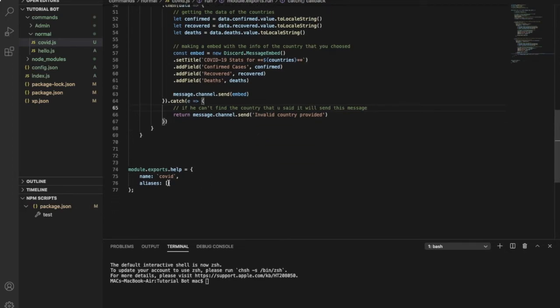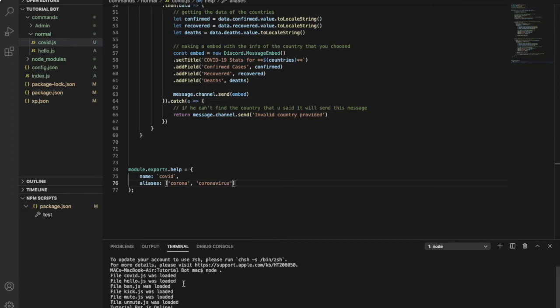So maybe I will want to put the aliases, maybe corona, and coronavirus. If someone says COVID or corona or coronavirus, it will do the same command. So here, let's test it out. No errors. Let's go to Discord.